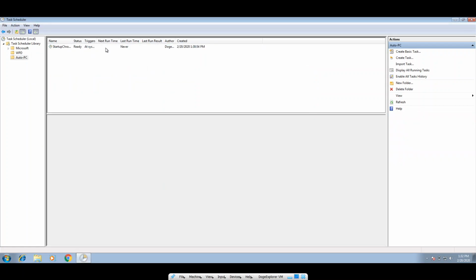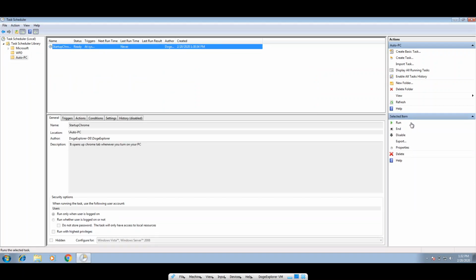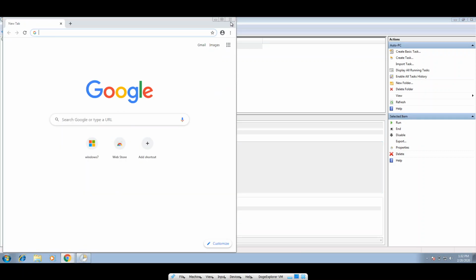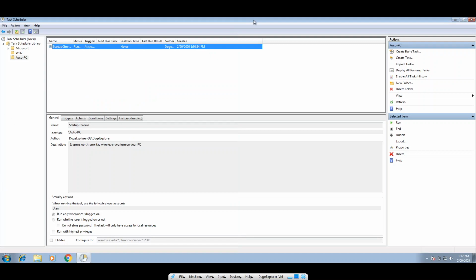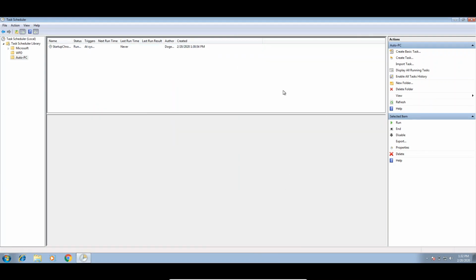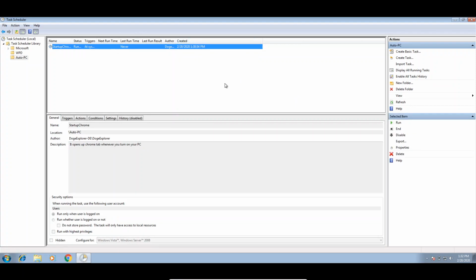So we started up this task in Auto PC. Let's run it and see what happens. You saw that. Maybe you guys didn't see it, so pay close attention over here. It happened again. 2 new tabs. Now, obviously, it's not going to pull up because it thinks Task Scheduler is more important. But that's the basics of creating and automating anything.